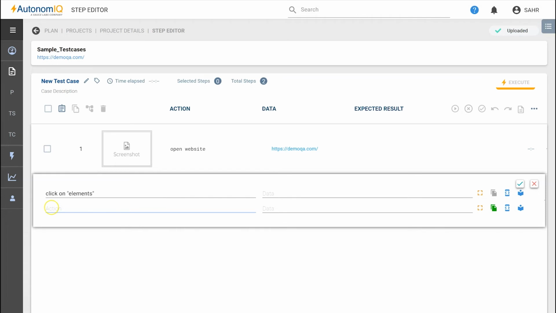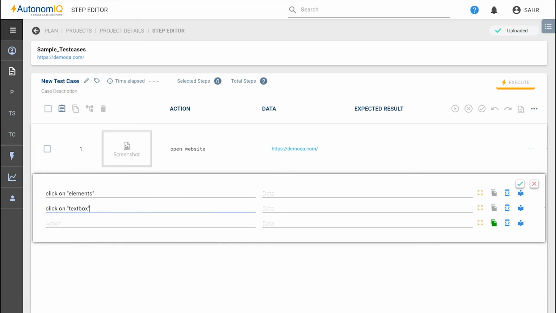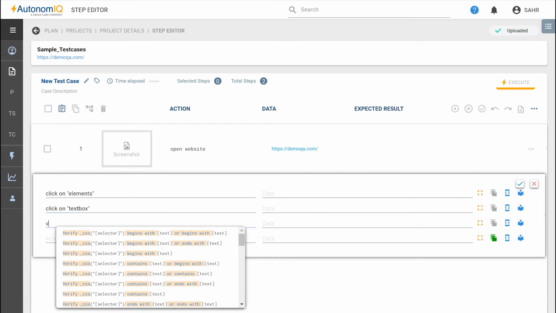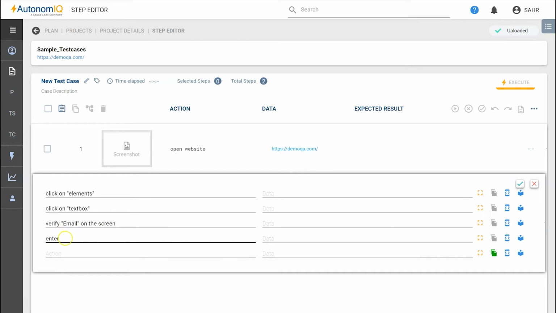For the next step, we'll tell the step recorder to click on the field labeled "text box." Next, we'll type verify email on the screen. We'll type enter "full name," again with double quotes. And for the data field, let's associate tester. Notice we entered it without any quotes. Now, we'll exit the line editor by clicking Done.